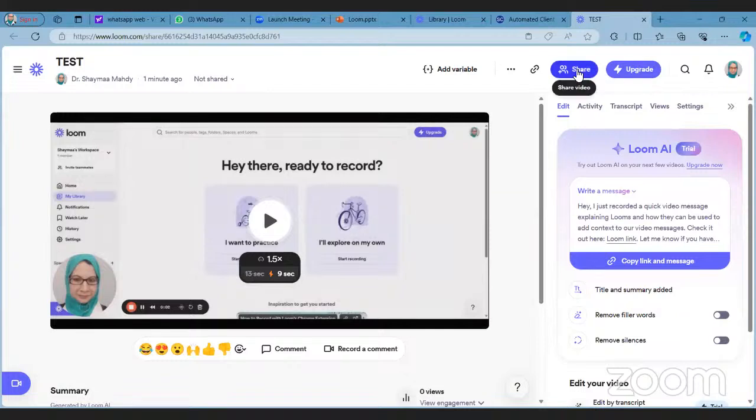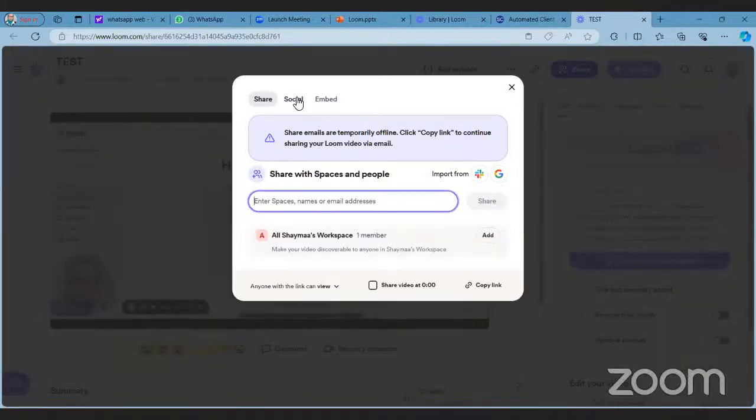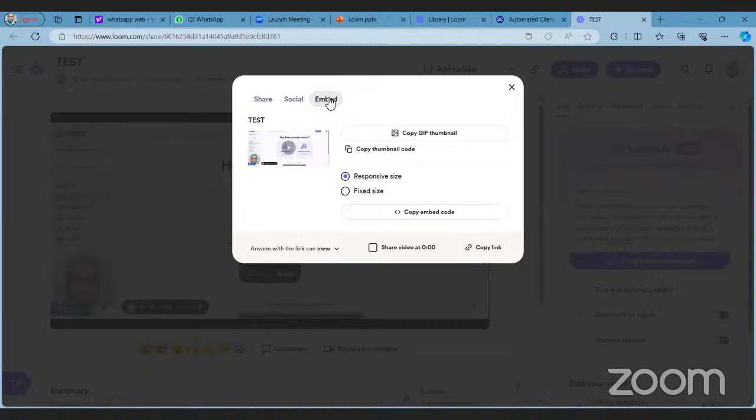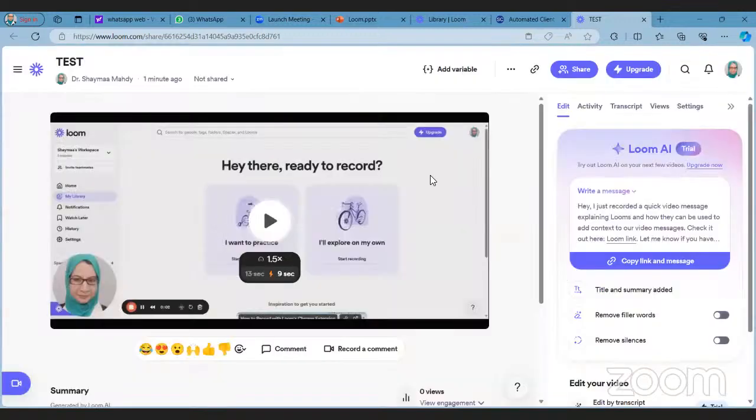From this share option also, if you want to put your recording on any of the social media like Twitter, Facebook, LinkedIn, anything, you can also add it. And with embed, you can put your link in any online page.